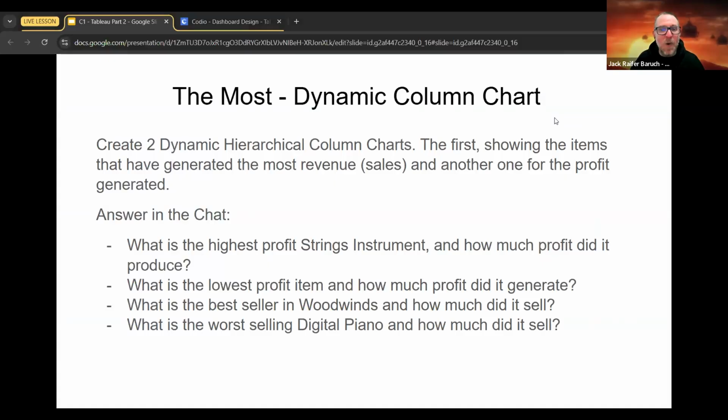And the second one, what is the lowest profit item and how much profit did it generate? Third question, what is the best seller in woodwinds and how much did it sell? That's revenue. And the last question is, what is the worst selling digital piano and how much did it sell? I'll give you about 5 minutes to build it and answer the questions. In the meantime, I'll try to answer any questions that you have.